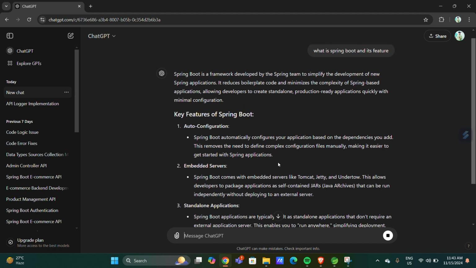Okay, so Spring Boot is a framework developed by the Spring team to simplify the development of new Spring applications. It reduces boilerplate code and minimizes the complexity of Spring-based applications, allowing a developer to create standalone, production-ready applications quickly with minimal configuration.